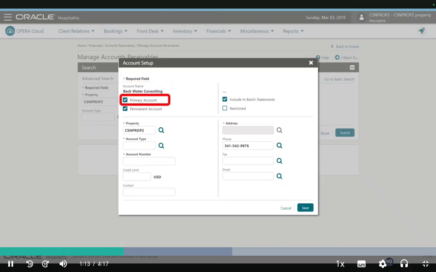The primary account checkbox is what you would use to designate this profile as the main AR account for the profile. A profile can have multiple AR accounts at the same property. However, only one of those accounts can be designated as the primary. If the permanent account checkbox is used, this AR account cannot be deleted.